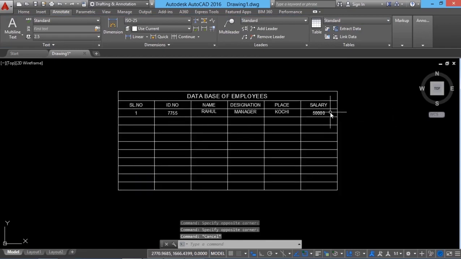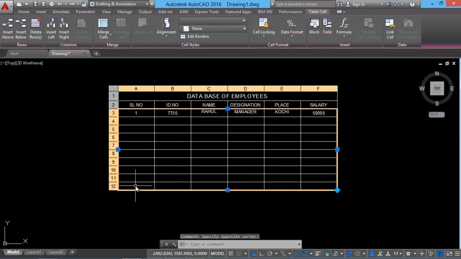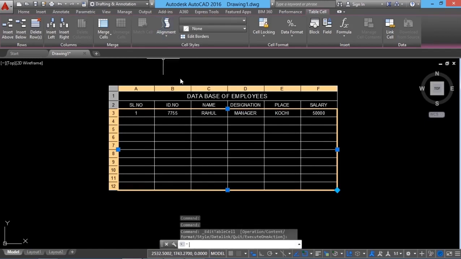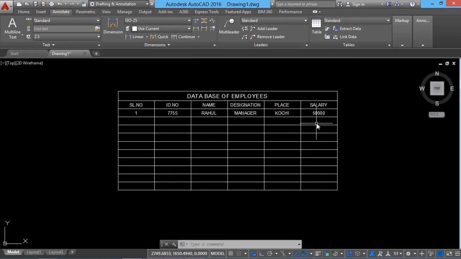You can also select more than one cells at a time by dragging and selecting those cells. Then you can change the justification using the alignment option. So just click on alignment and you select middle center. Now middle center justification will be applicable for all the data in all the cells.